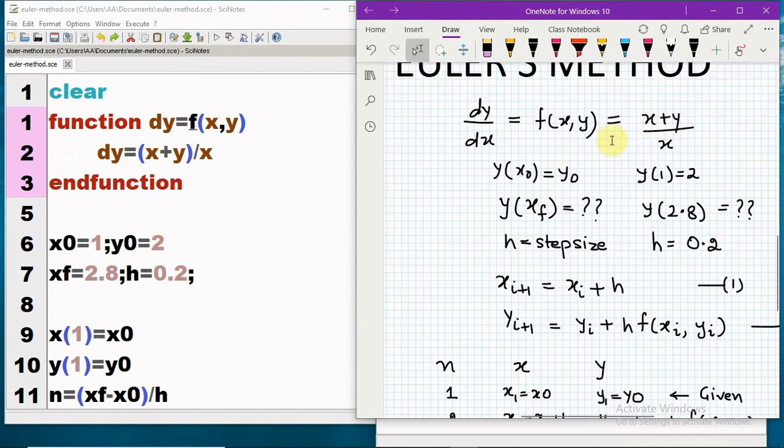Now if we have to program this problem, the first thing we have to do is define the function. Looking at this function, we see that it is a simple function having only one statement. Over here the return variable is equal to x plus y divided by x, which is nothing but the differential equation we have to solve. If the differential equation changes, then we have to make a corresponding change in the function.